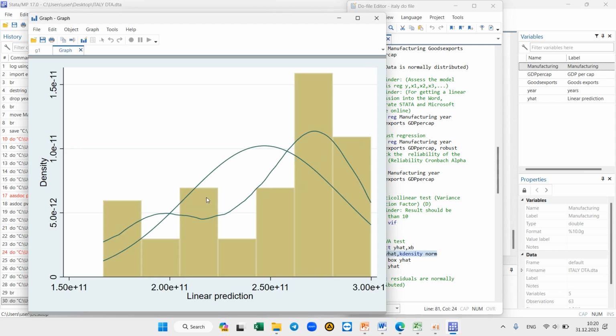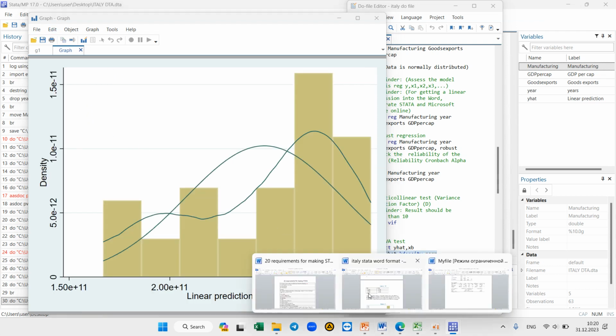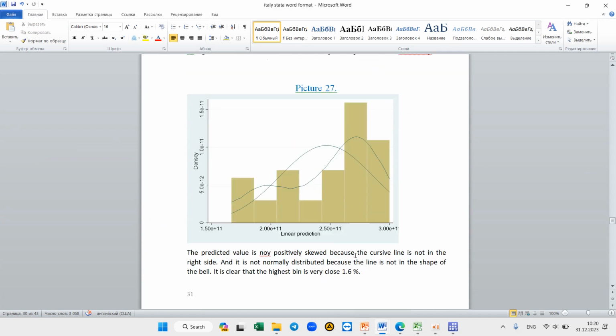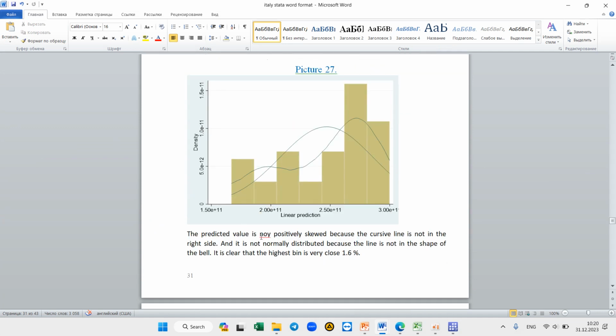Okay, histogram linear prediction. Histogram linear prediction, we just copy it and paste it into our Word file. The predicted value is not positively skewed because the curved line is not on the right side, and it's not normally distributed because the line is not in the shape of a bell. It's clear that the highest bin is very close to 1.6%.